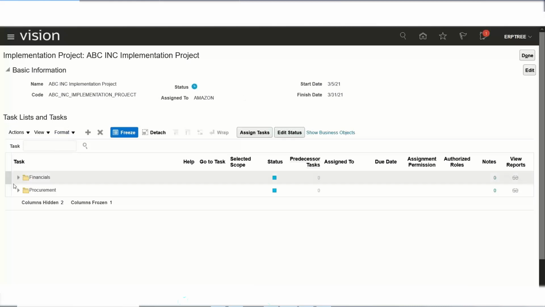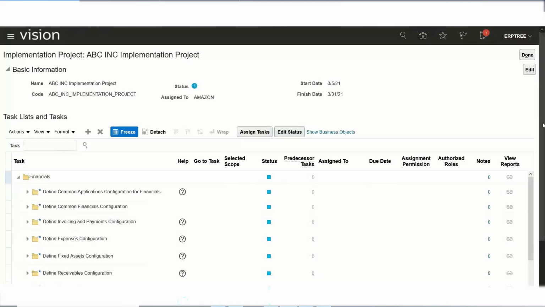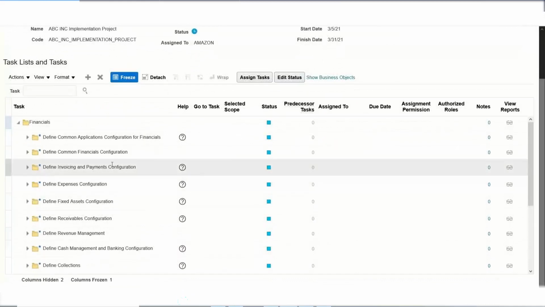Now if you want to assign the entire financials, you can assign it to one resource. You can assign to a single resource, or else within the entire financials, each application you can assign to a different resource. Yes, that also you can do. Say, for example, payables. Define invoicing and payment configuration means payables. If you want to assign these payables to one resource to take care of this implementation, select this payables task list. Just click on that, and it will get selected. Now click on assign tasks.